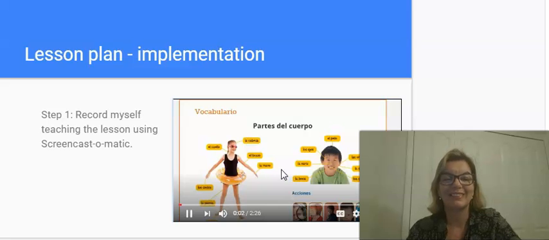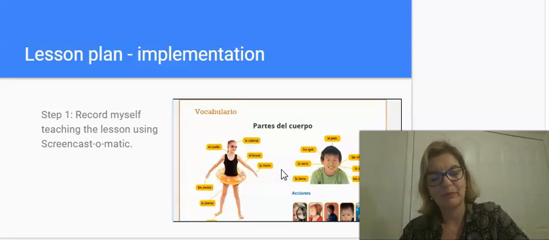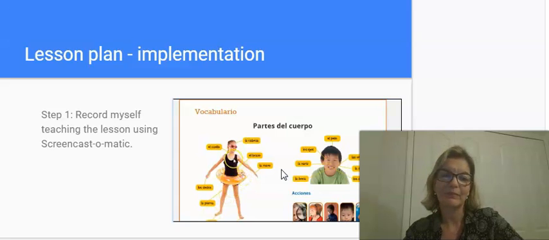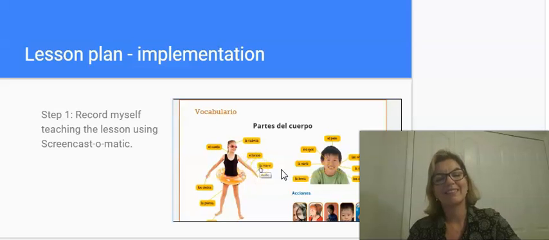Hola, vamos a aprender el vocabulario de Desafío 1, España. Partes del cuerpo. Body parts. I'm going to say the word and you're going to repeat after me. El cuello. La cabeza. El brazo. La mano. Los dedos.